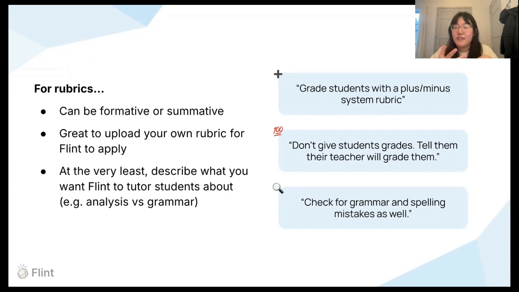Of course, Flint activities can be formative or summative. I think it would be great to upload your own rubric to have Flint apply that sort of feedback to students directly. Even if you don't have a rubric for an activity, at the very least, it's really important to describe what you want Flint to tutor students about. For example, a tutor that is helping students deepen their analysis will be very different from a tutor that's just helping them catch all of their grammar mistakes. So for example, you can ask Flint to grade students on a plus minus system if you want to give that very specific grade back to the student.